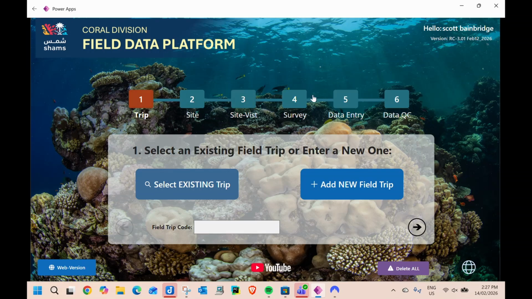So this is our main screen. This top part here is the workflow. This is the most important part of the screen. We have a workflow where you first enter the trip details, you then select the site, you then put the details of a site visit. This is when you go to a reef and you do a series of surveys. You then put the data for the survey metadata in, and then the actual field data sheets. Finally, you have a data quality control set of screens.